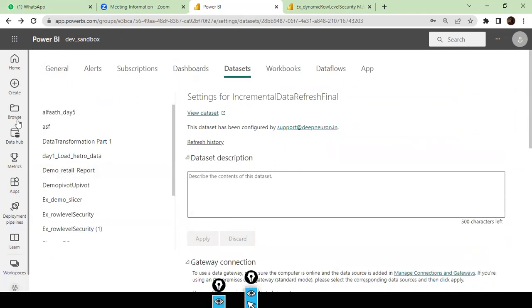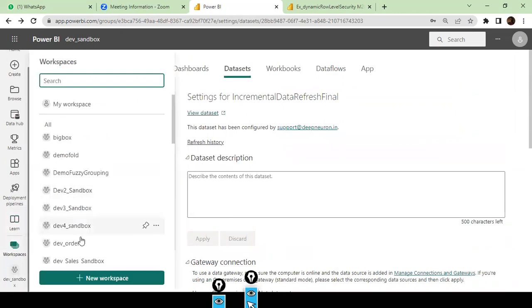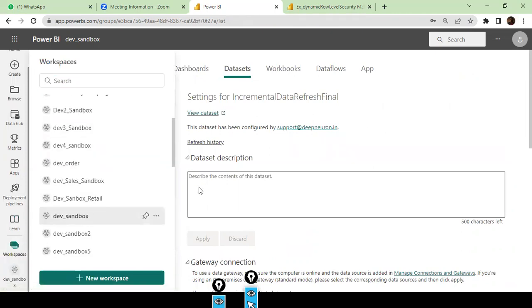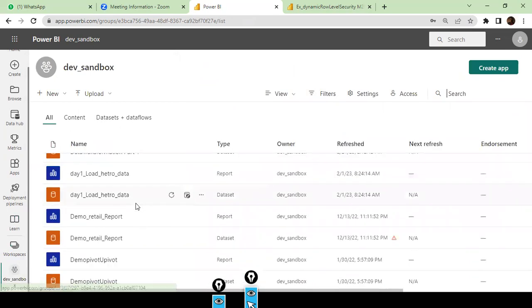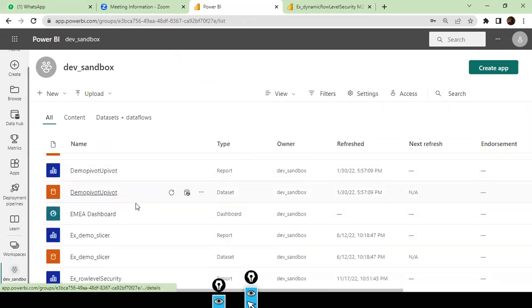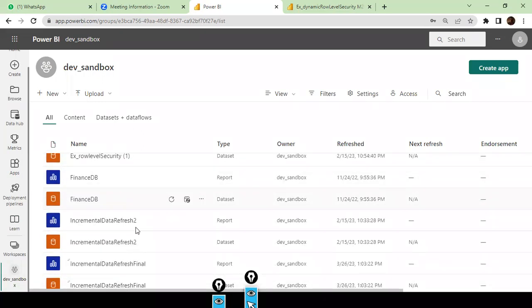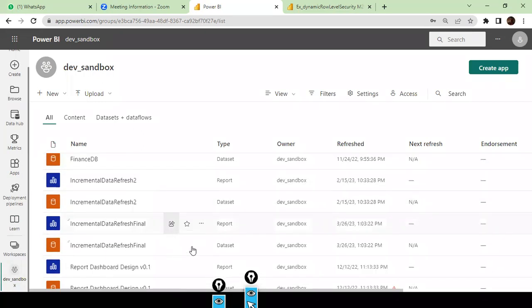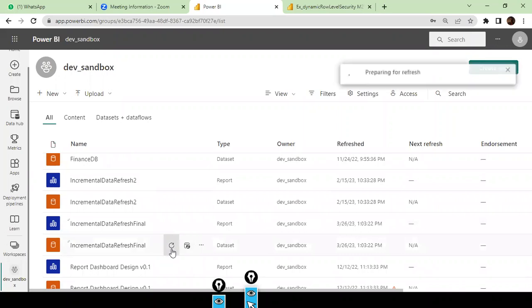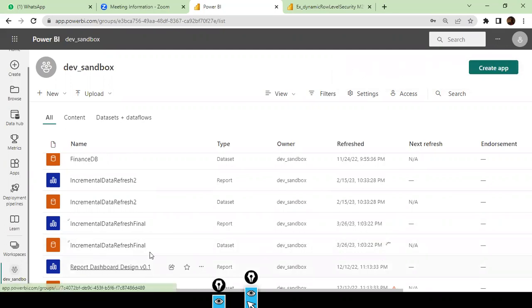Now what I do is I just go back to the workspace again, and then I'll go back to dev sandbox. Now if I go to the incremental data load, data refresh final, and here if I click on this one, the incremental data refresh final data set, I'm going to click on it. And if you see here, something is loading here. So now we are pretty sure it will work if I configure the incremental load.